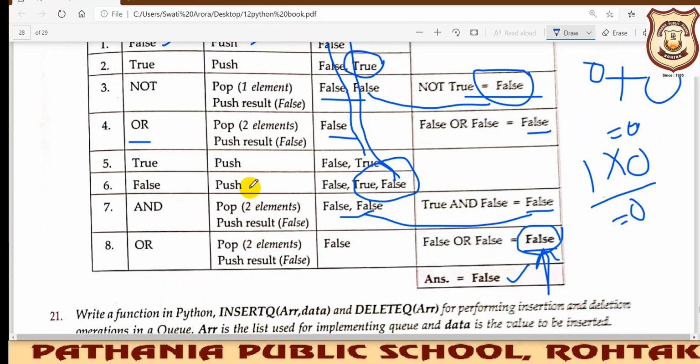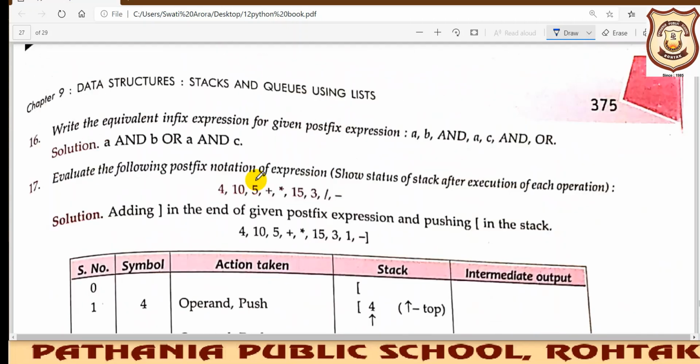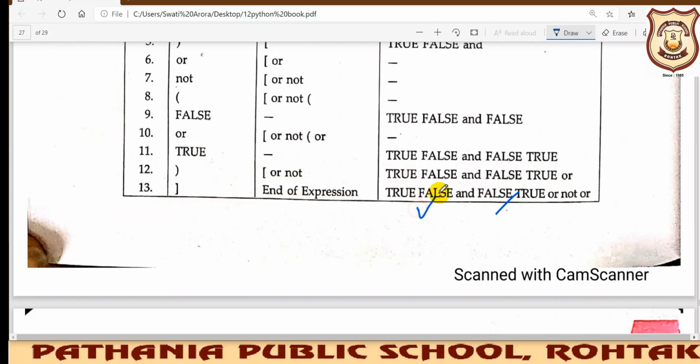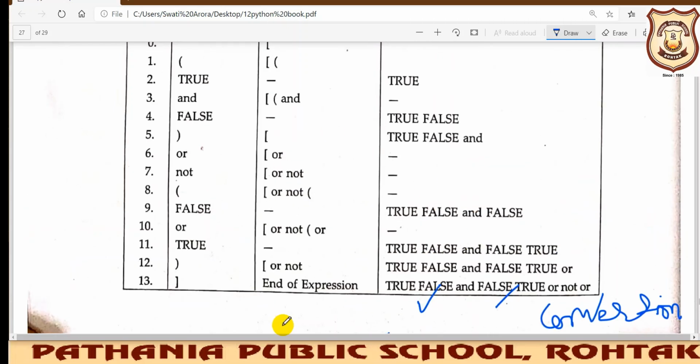And you can see in the previous question of the same type, you are getting a result like this. This is conversion only, this is not evaluation. If you are getting a result like true only or false only, then you are evaluating it. This way you are converting it.